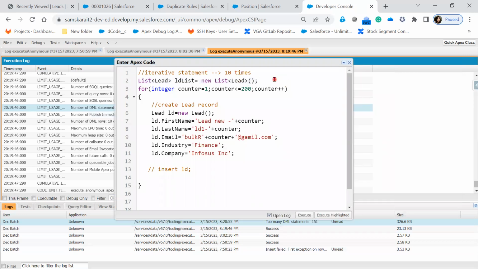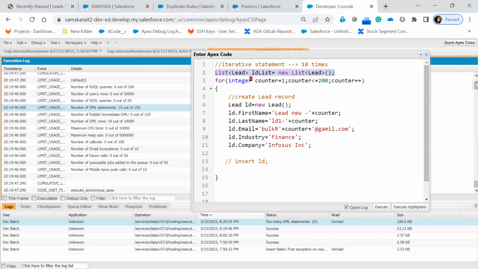In real time also it is 150. Yes. 150 is more than enough, because we never do single record inserts like this in real time. We always use the collection.